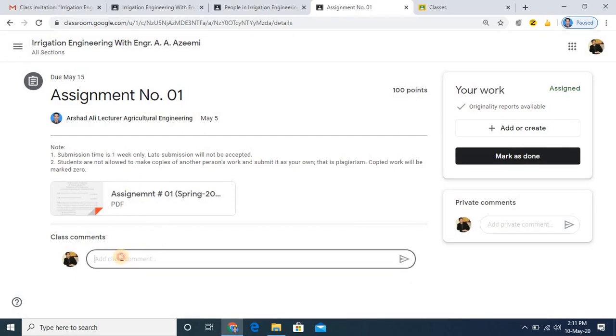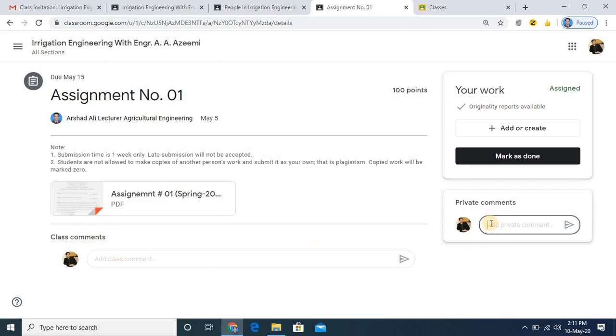Either here you can add some comments about the assignment. If you have any general query, it will be notified to the instructor as well as your classmates. Or you can use the private comment. When you write something here about the assignment, it will be conveyed only to the instructor or professor. When you have done the assignment, if it is in Word form, convert it into PDF, or do it manually and upload its scanned copy.